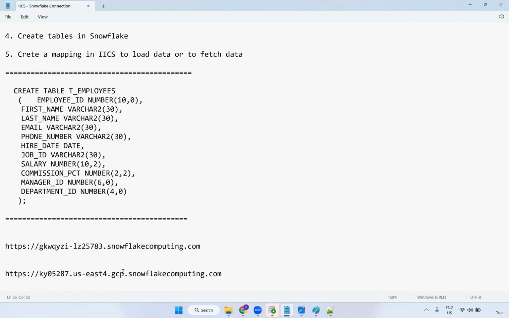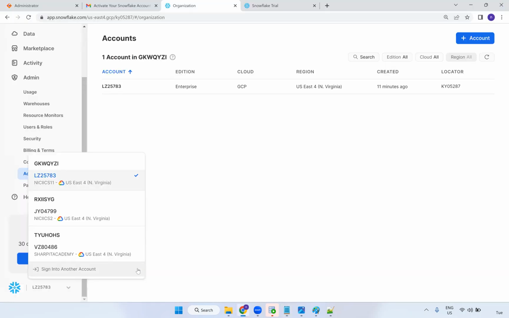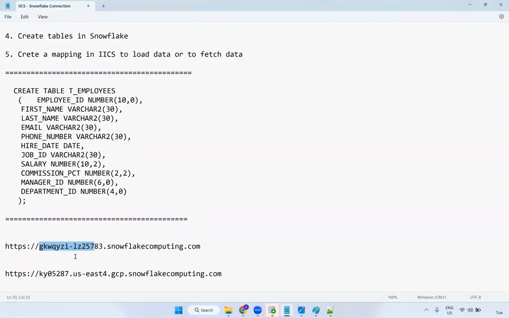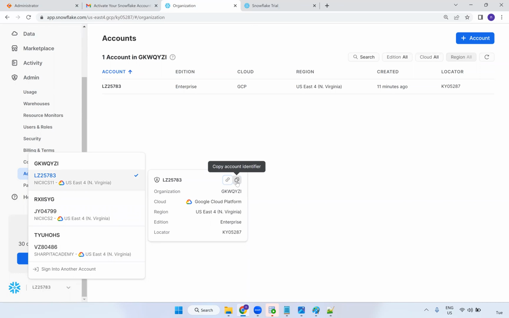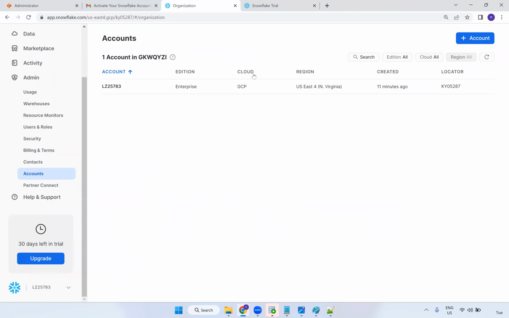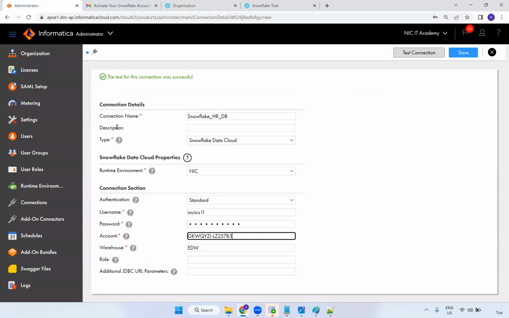So what you are getting, okay, this is not the correct one. So you need to get this one. And you can see here, copy this, and go to, yeah, this is the correct one. Yes, you have to get this one. So whatever account you have, go to this account identifier. You get this account identifier in capital letters, so just copy it and then IICS will establish the connection.